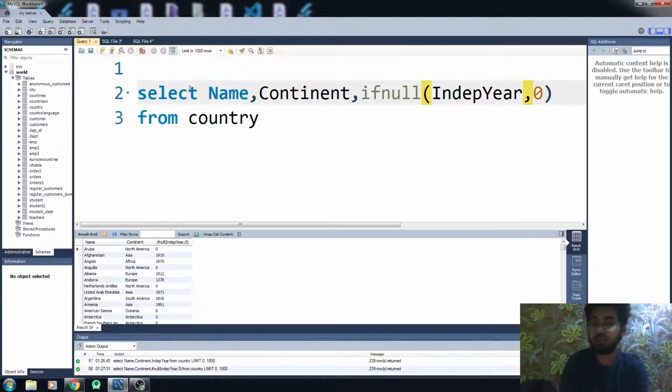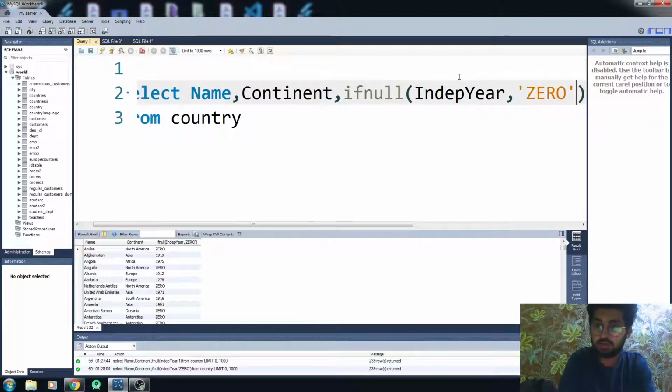You can also customize the value, depending on your need. It totally depends on you, whatever you want to show instead of the null value. It could be a string as well. So this is how things work.